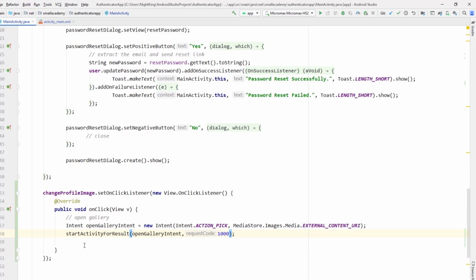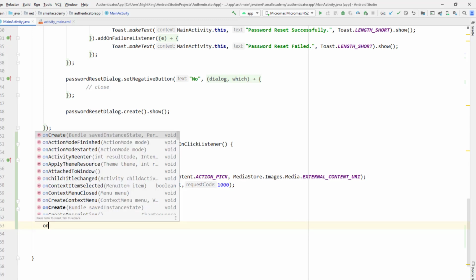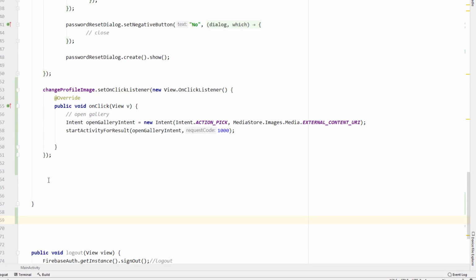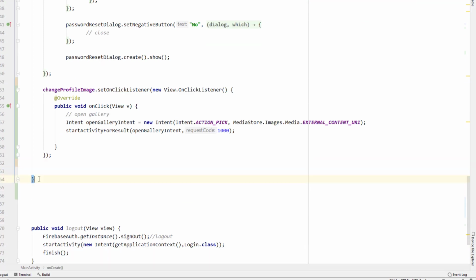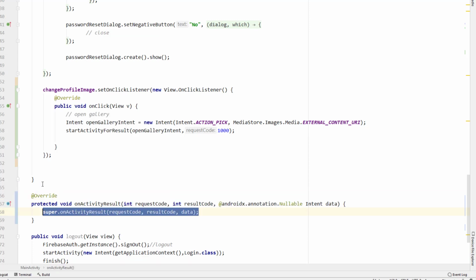Now I'm going to override the onActivityResult, where we are going to get the URI of the particular image that the user has picked. Let me override that after the onCreate function is closed. Here we are closing the onCreate. So here I'm going to override onActivityResult, and it's going to give me a few options like request code, result code, and the data. This data contains the URI of our image that we have picked from the gallery.